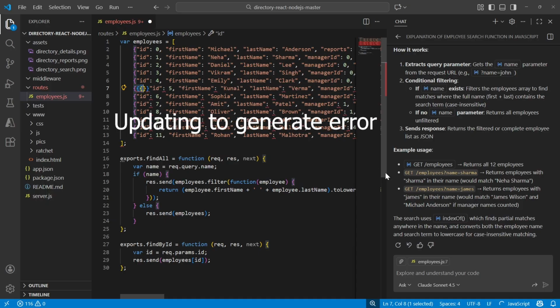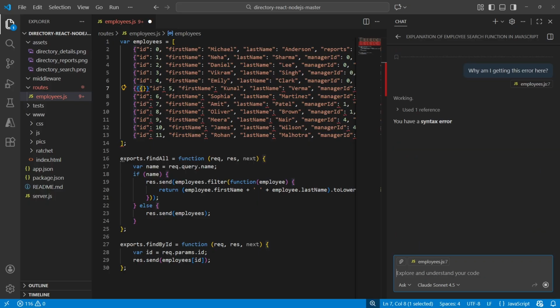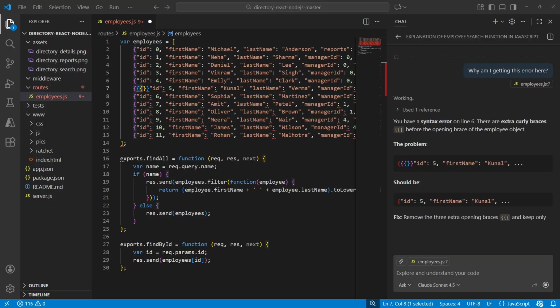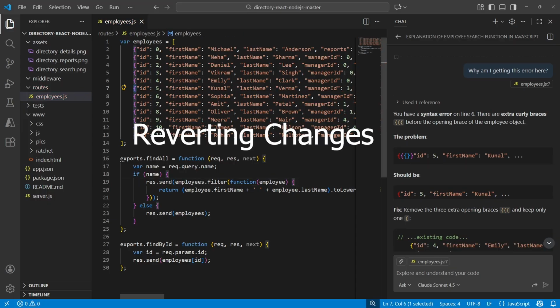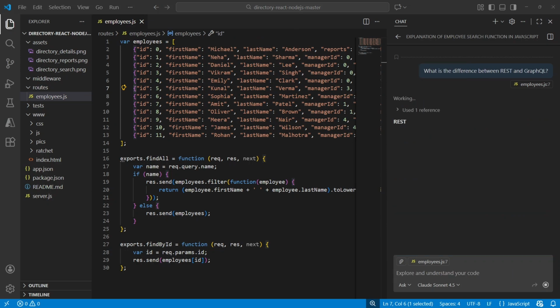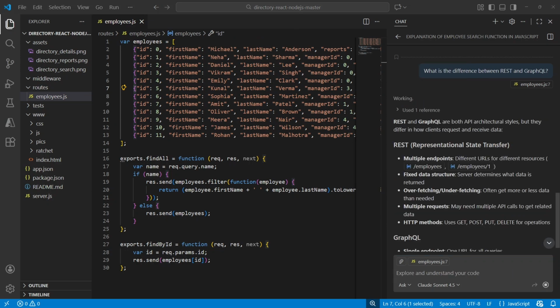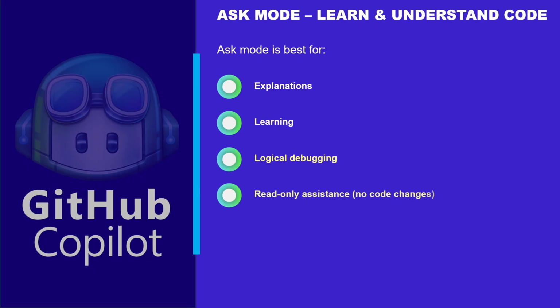Ask mode is also perfect when you are stuck on an error. Let me ask Copilot why this error is happening. This is where Ask mode really shines. It explains the reason behind the error, not just a quick fix. You can even use Ask mode for pure conceptual questions. No files change, no risk, just knowledge when you need it. So use Ask mode when you want some explanations, you are learning, or you are debugging logically. If you don't want Copilot touching your code, Ask mode is the right choice.